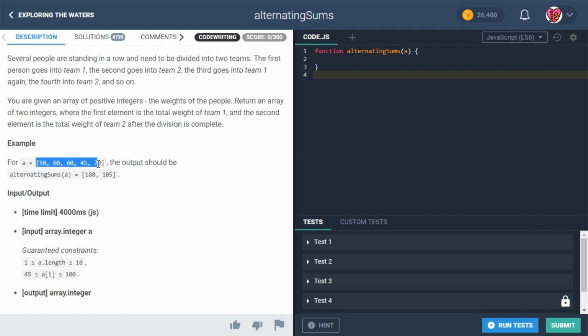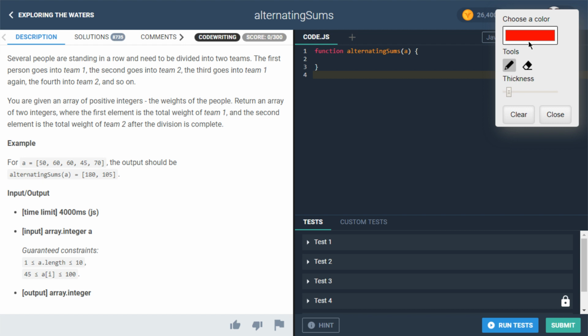We're given this array, it's got a bunch of numbers, these represent weights, and we're trying to divide these numbers into two teams. It's kind of like in school when you're doing sports and you want to pick teams. So we've got team one and then team two. Okay, so basically the idea is that we're just going to go through the array.